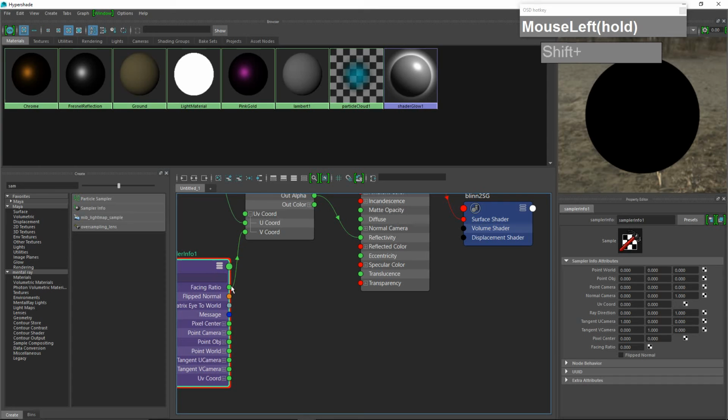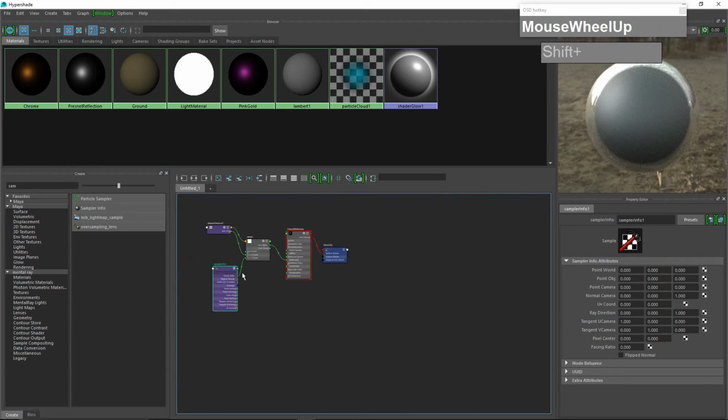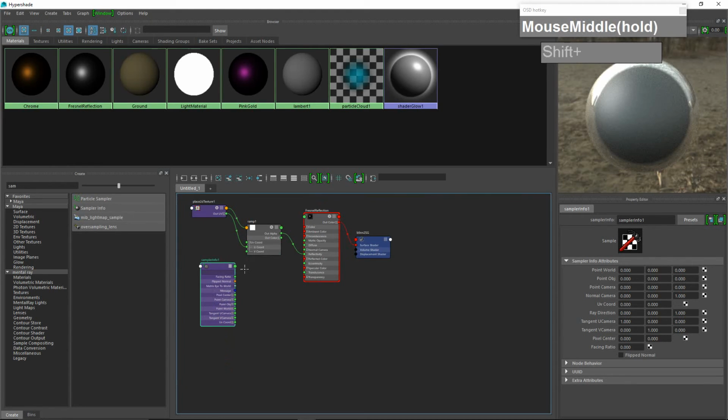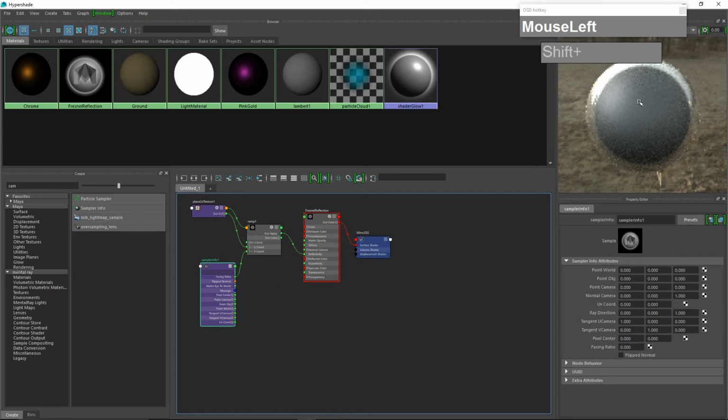Now if you make a mistake, just middle mouse click and drag, and it should disconnect the connection. Okay, let's try that again. So middle mouse click and drag, and it will disconnect. Okay, so I'm going to reconnect it to the V coordinates again, and then we are going to observe the result. So you can see right now the ramp is working.